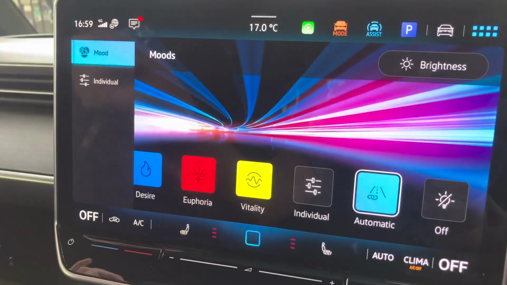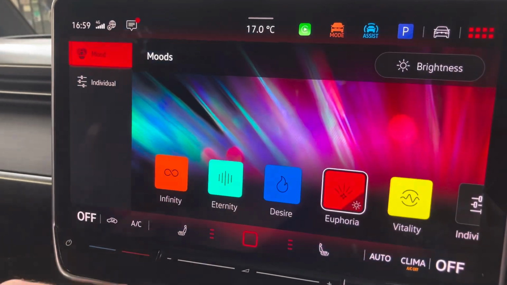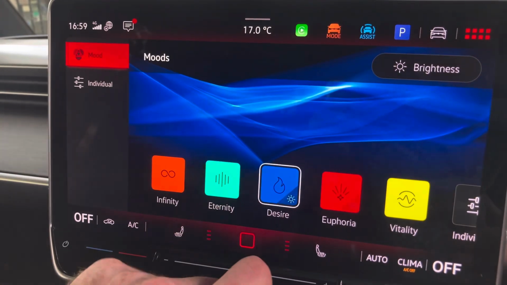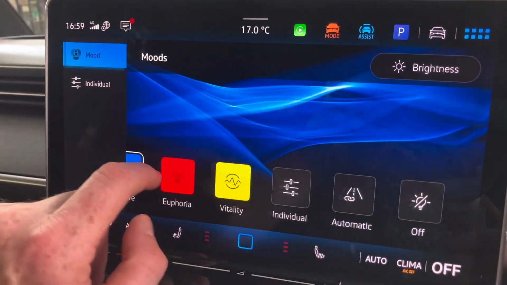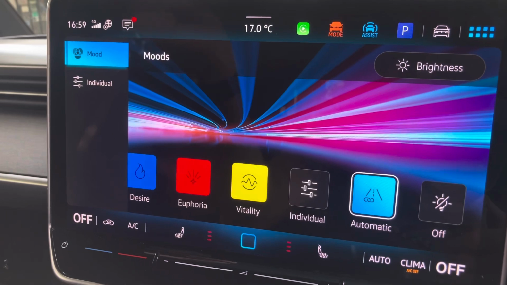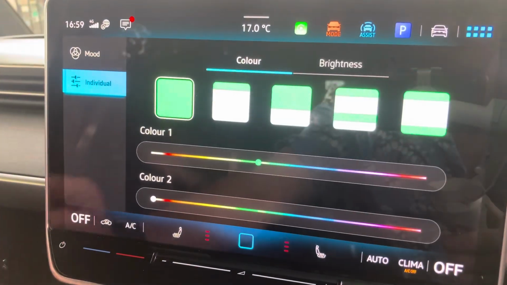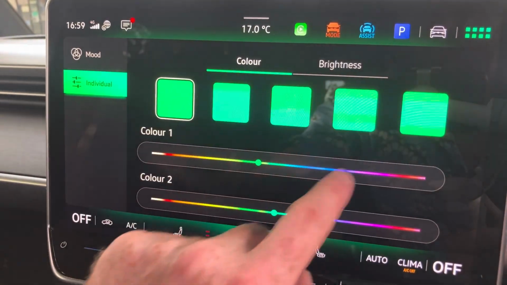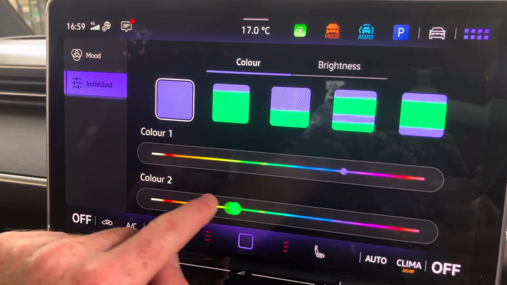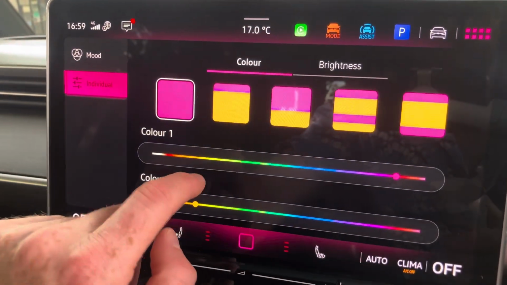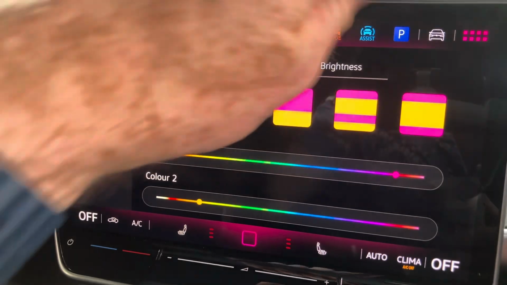Looking on the next screen then, you can change the background colours. There are a number of different moods you can set for your interior lighting. I normally just have it set to the automatic, so it changes with the drive mode. You can also go and pick a colour scheme of your choosing. If you want something horrific like pink and yellow.